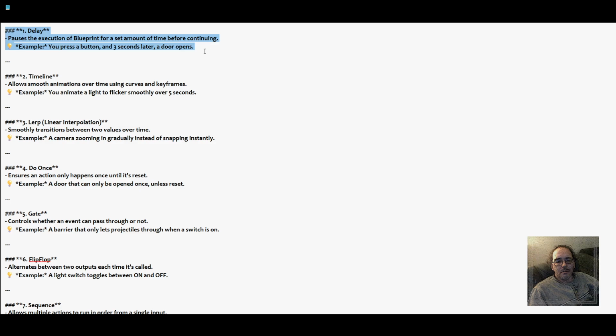Okay, can you talk about delay? Absolutely. The delay node is a super handy tool in Blueprints. It basically pauses the execution of whatever comes after it for a set amount of time. You can specify this delay duration in seconds. It's perfect for creating timed events like waiting before spawning an actor or adding a short pause in a sequence of actions. One important thing to remember, the delay node only works in event graphs, not in construction scripts. So if you want to add a little breathing room between actions, the delay node is your go-to.